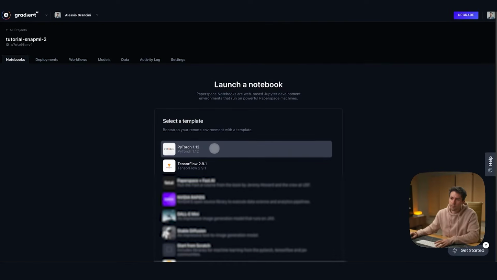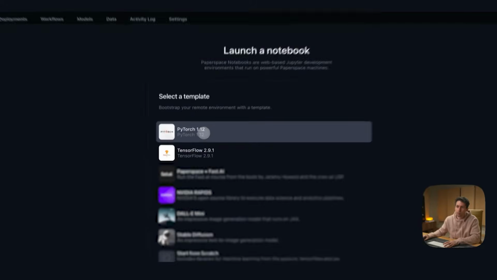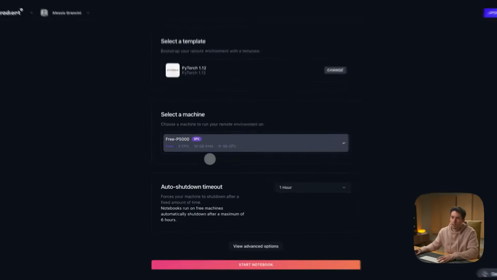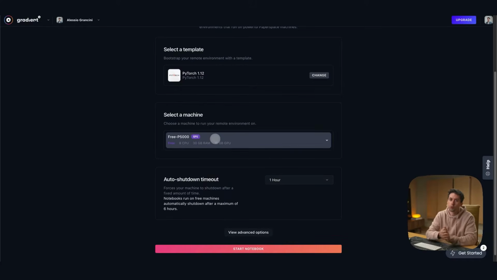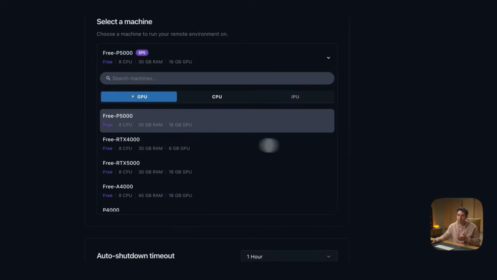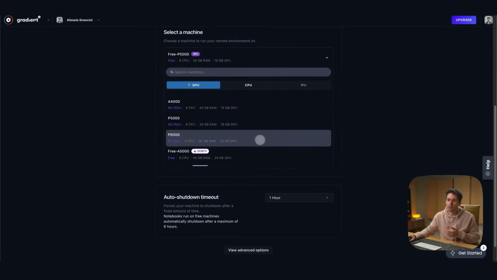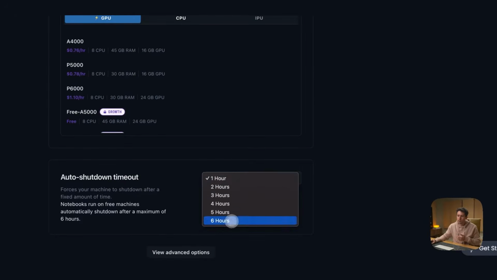Now you will need to select a template, and we will go with the pretty standard one, which is PyTorch 1.12. Then here you will need to select a machine that will allow you to train your models. We stay in the GPU realm because we will need the GPU to train our models. So we pick the first one here, that is the P5000. And then auto shutdown, let's extend it to 6 hours.